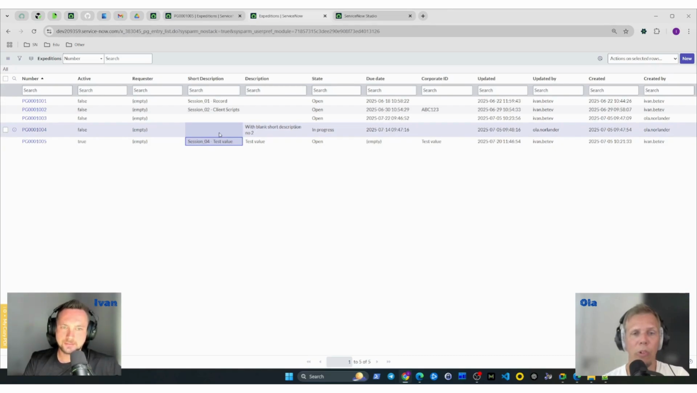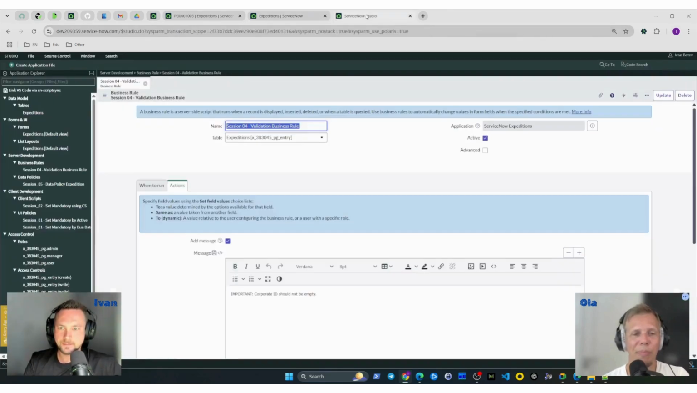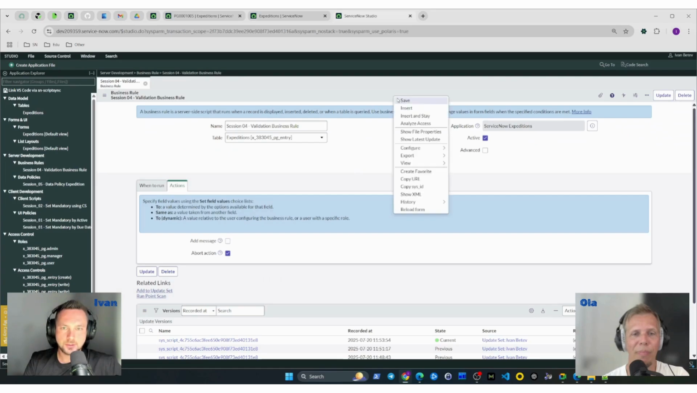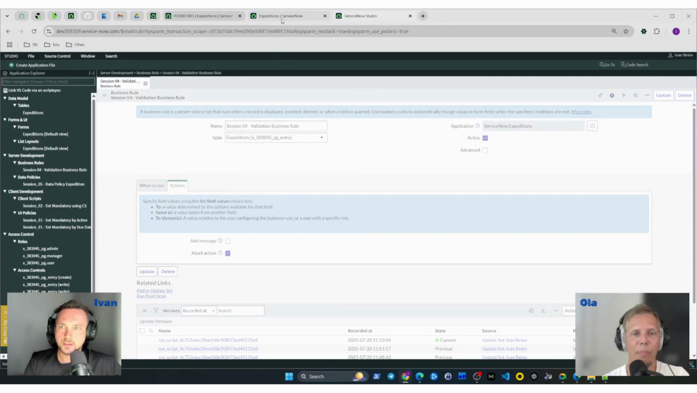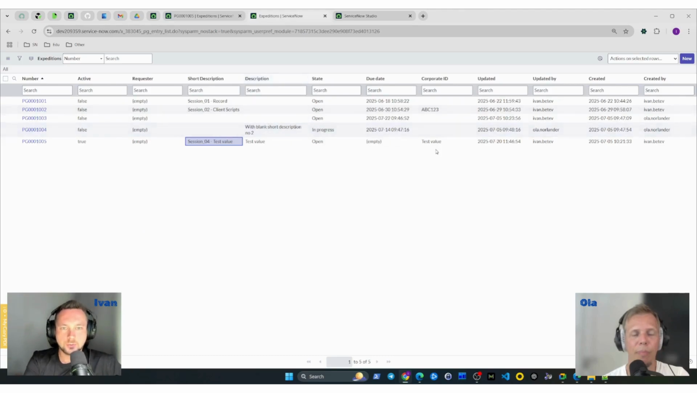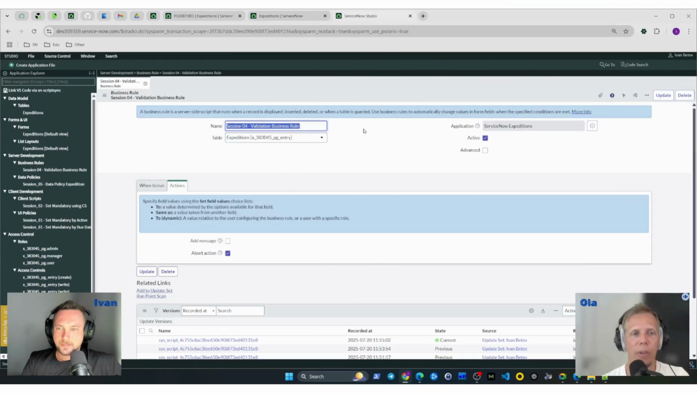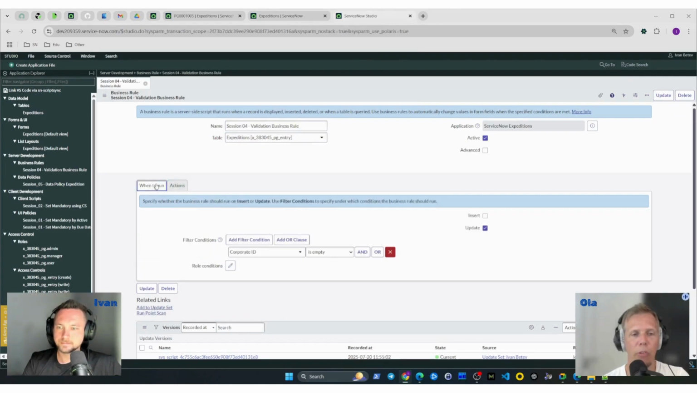Exactly. So let's show this also. Let me remove the message, save the record, and then try to delete the corporate ID. You see, nothing happens. Not a very good user experience. Yeah, exactly. Okay, so one more thing that we can showcase, and if we switch to when to run, let's talk about dot walking. Oh, yes, very good point.